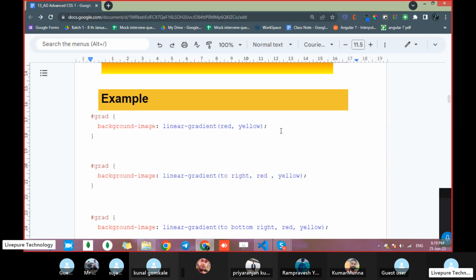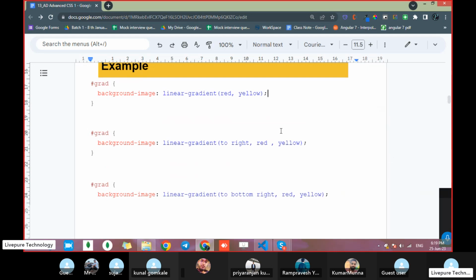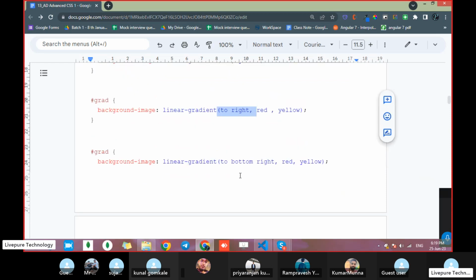After that, if you want some direction, that my color has to start from this direction to this direction, you can pass the direction as well. Here you can observe we gave the direction, to right. It means the color is moving towards the right. So it will start from the left and move towards the right. We observed all these things yesterday itself, so I am just quickly recapping all those concepts. Next, here we gave bottom right. So it means the color will move towards the bottom direction.